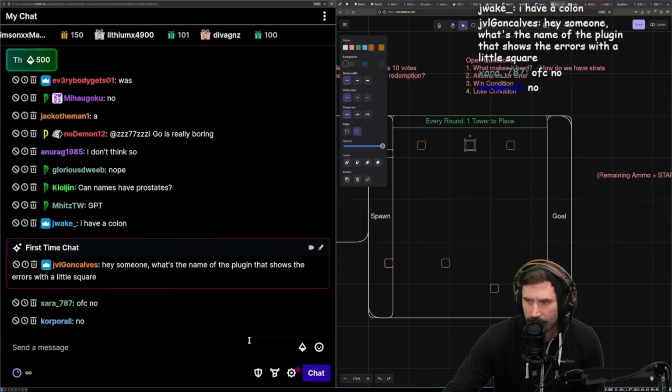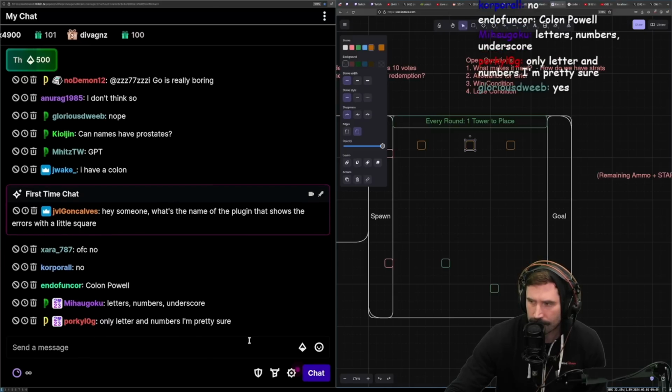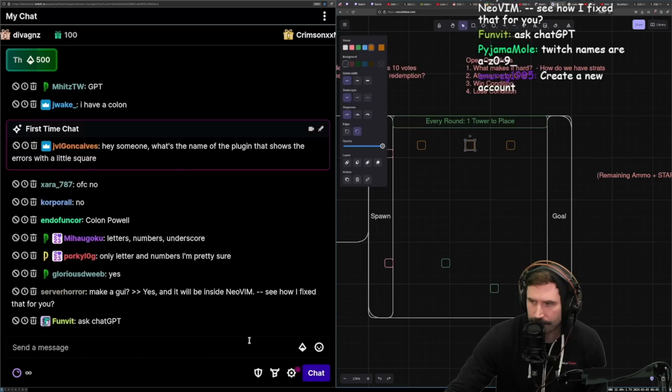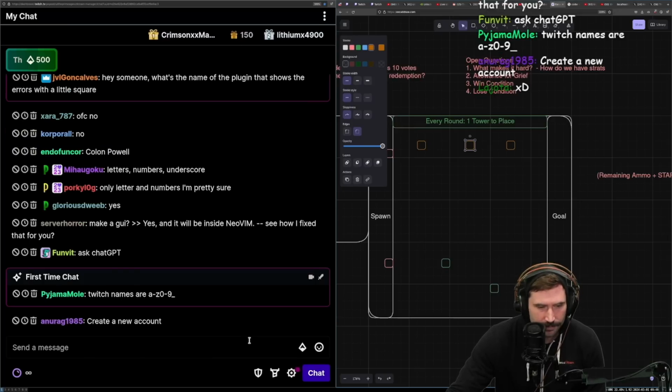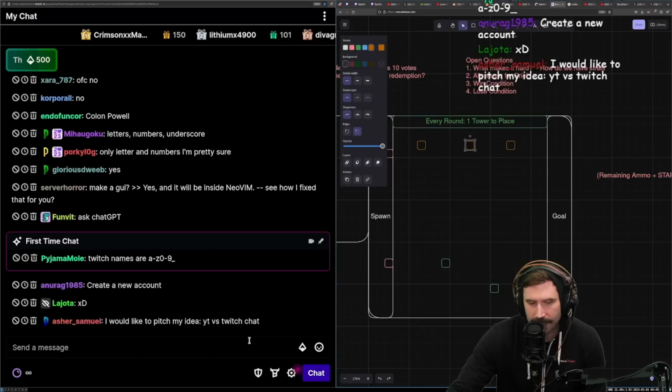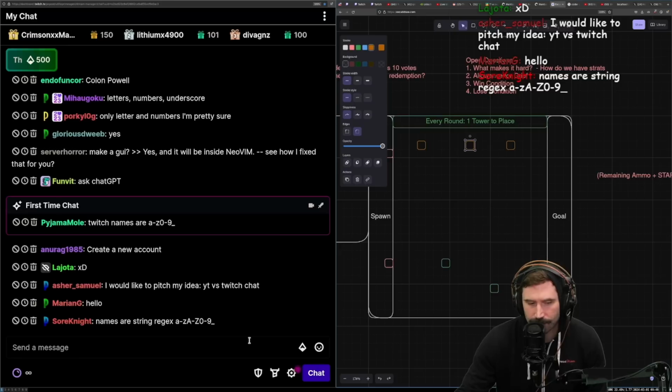Hey, someone, what's the name of the plugin that shows the errors in the little squares? That's just plain old Vim. This is the diagnostics. As long as you have a language server hooked up, it will run, because the diagnostics just run automatically.